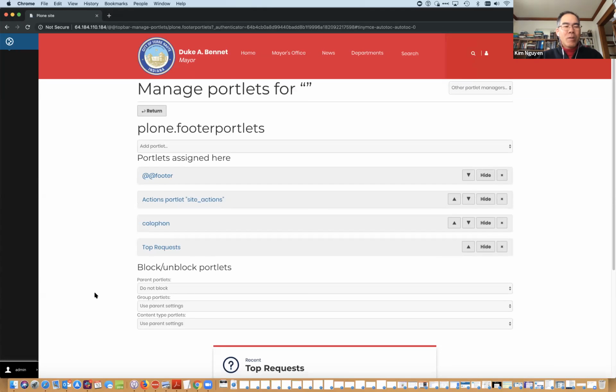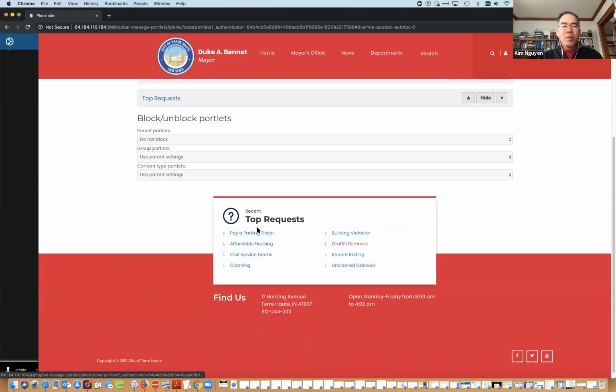Okay, so that's how you modify this top request portlet. It's always funny to me that you can see the thing that you're editing while you're editing it.